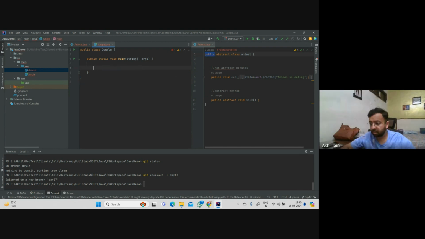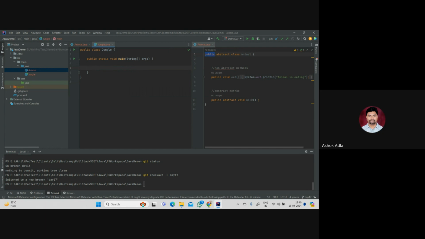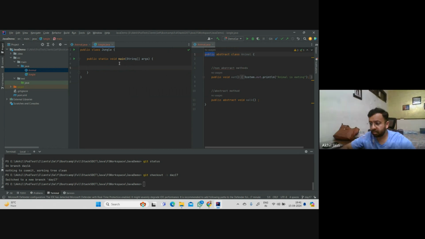Okay, fair enough. So how can I use that Animal class? What good will it do for me? I created a class, I cannot create the instance of that class. How will I use the methods which are mentioned there, like eat and walk? How about using implements? Okay, if I use implements, where should I mention it?